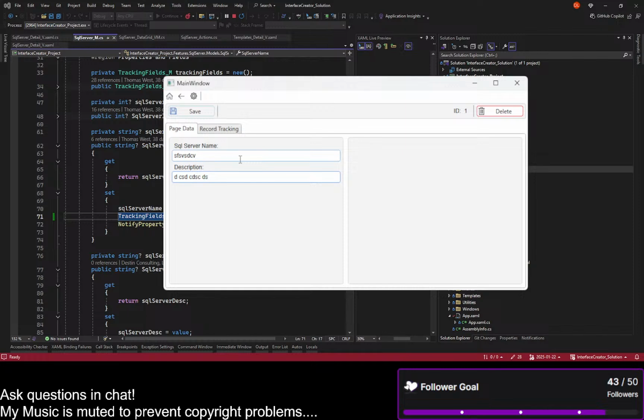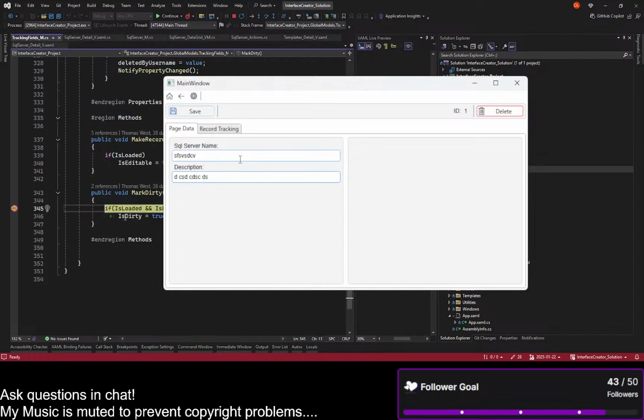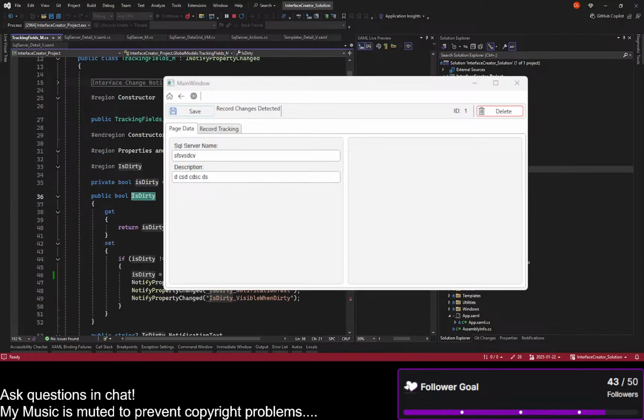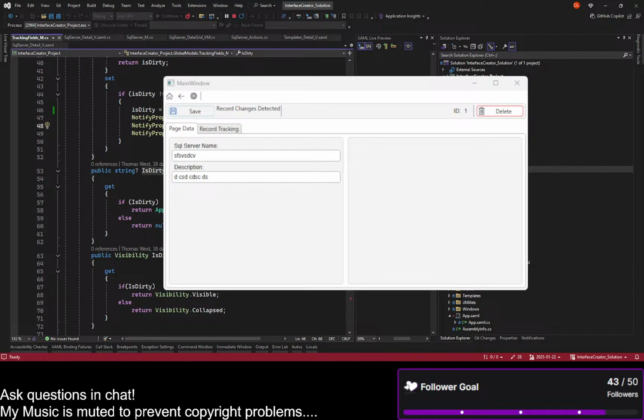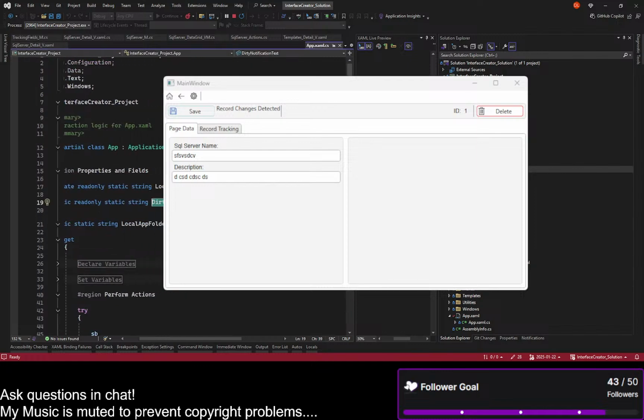Okay. Is dirty is false. Is dirty is now true. Excellent. Record changes detected. Perfect. So record changes detected. That thing is there. So let's do notification text, which is this one. Turn app dirty notification text, and we can just say unsaved changes detected. Perfect.